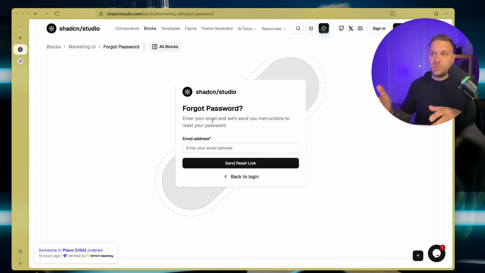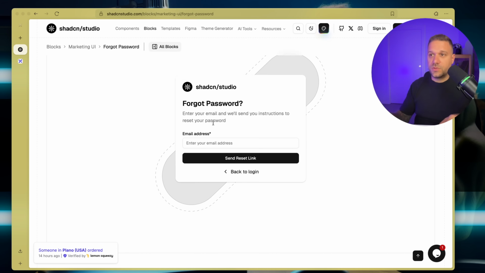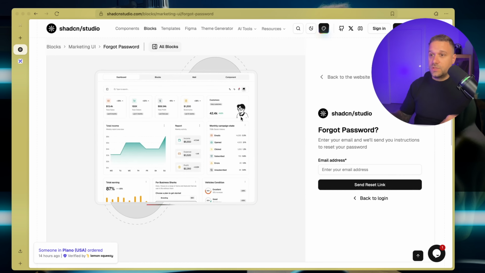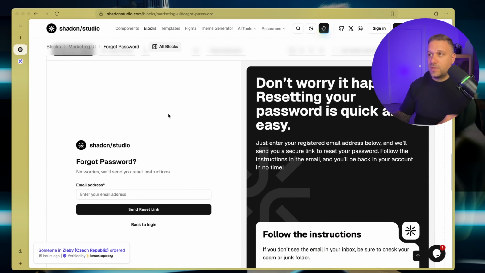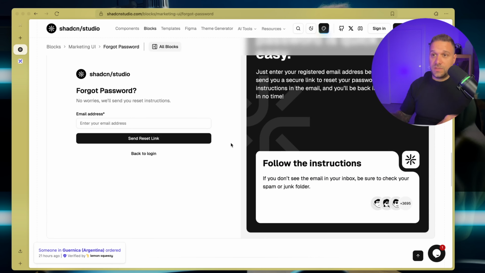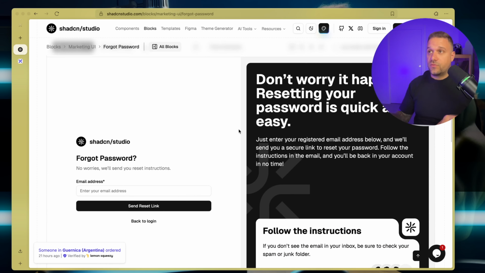It's pretty simple, but you would probably never build this yourself with Shadcn. Also this one. So we have this whole image with the animation with forgot password right here, and we have back to the website and all the best practices, things that you can have on one forgot password page. Also this is something that I would definitely use for my projects.